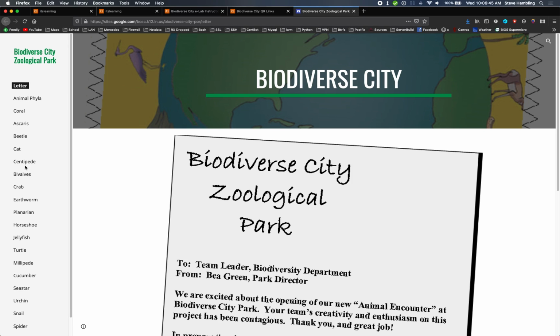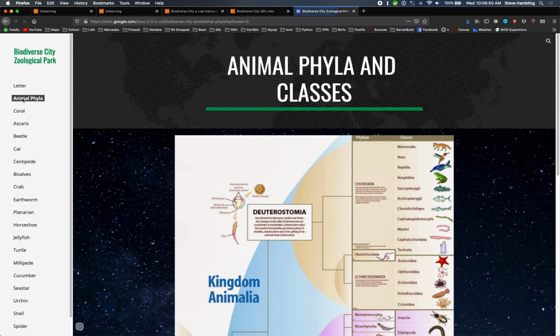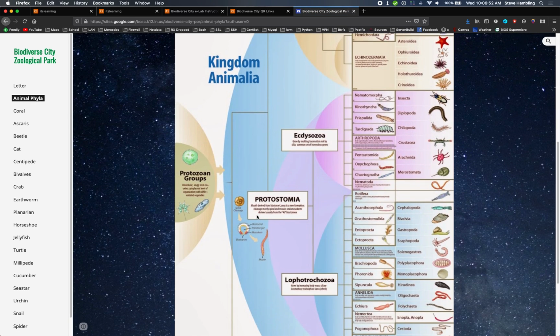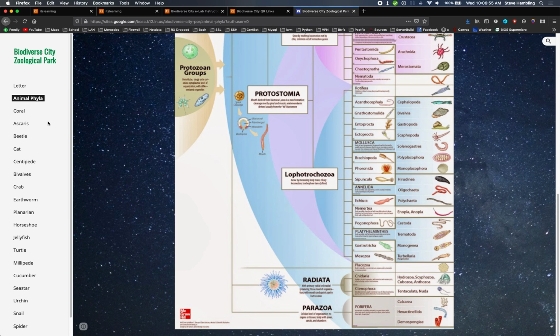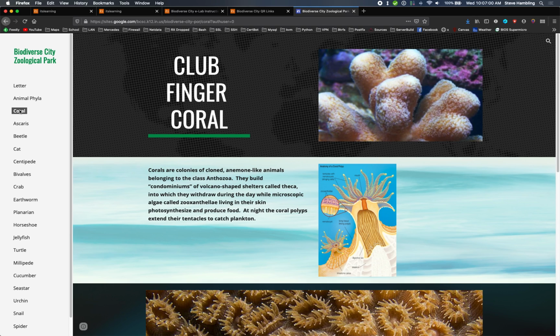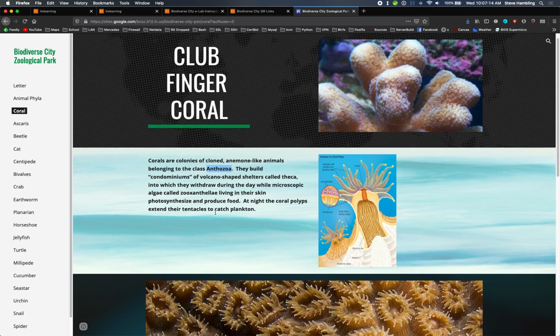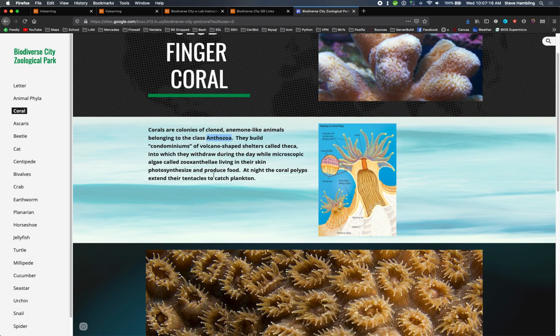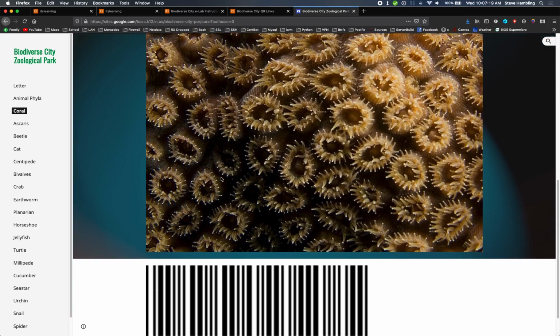So if I look over here on the sides, I've got animal phyla. Notice that one. This is basically the picture he gave you before. It's a little harder to see here, but if I click on coral, because that's where I want to go, coral is one of the phyla of animals, and I start reading, looking for words I might recognize. Corals are colonies. They belong to the class Anthozoa. Ooh, there's a pretty good word to know. Got some other words in here that I might want to recognize. Some nice pictures.